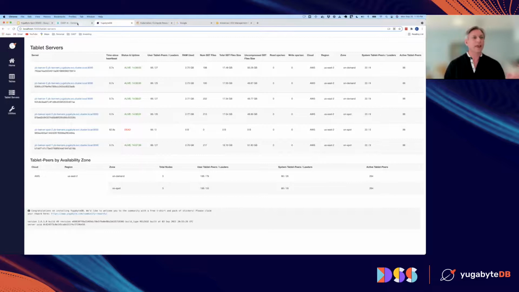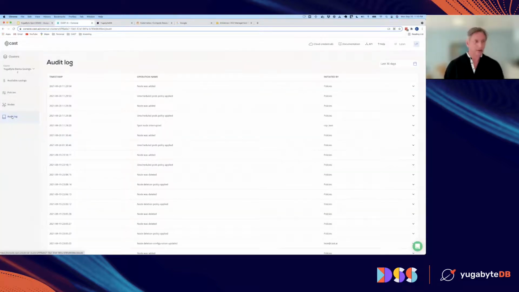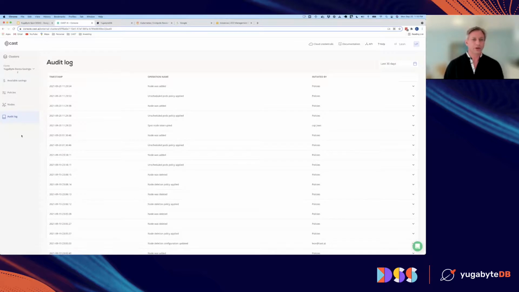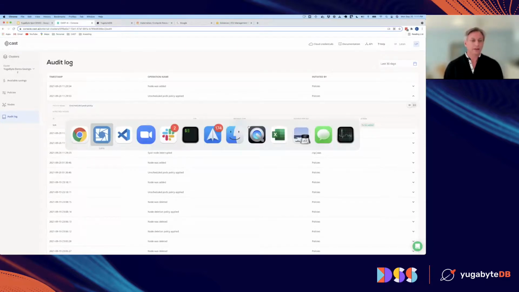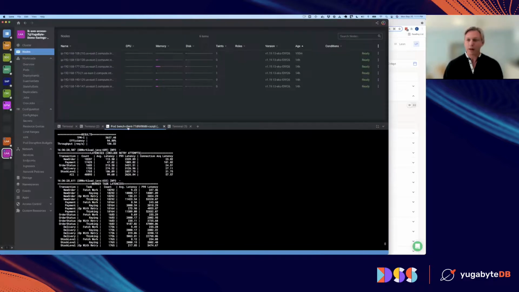Let's switch over to the CAST console and take a look at the audit log. What do we see? We see that a node was added through the unscheduled pod policy. In this case, it was an M5d.8xlarge, a different instance type, but this is what we found in savings. So now we have this particular node being added to the environment for that T server to be deployed on. And if we look at Lens right now, we'll probably see that we're going to get another node in this environment in just a minute or two.